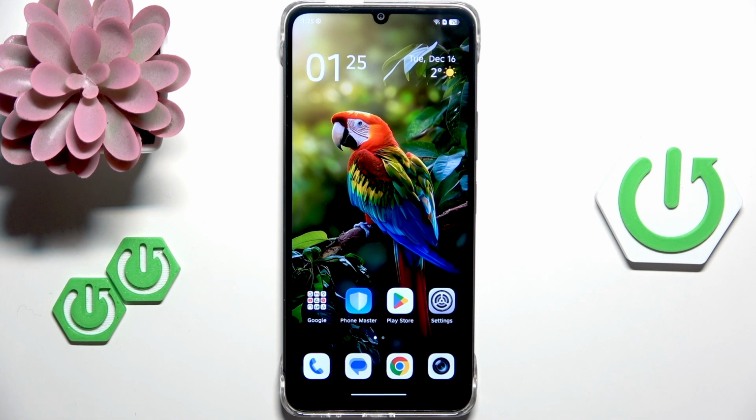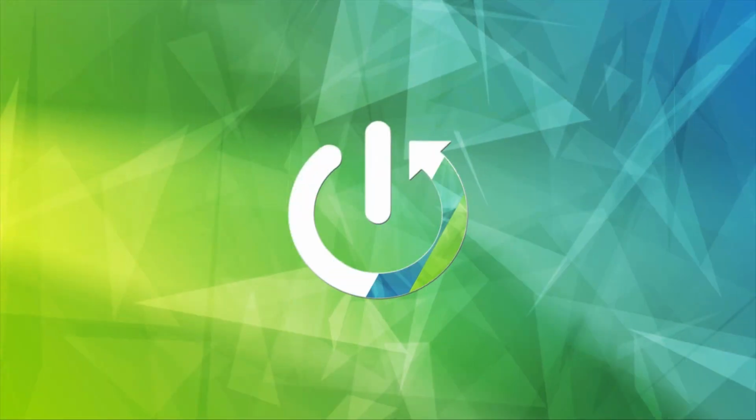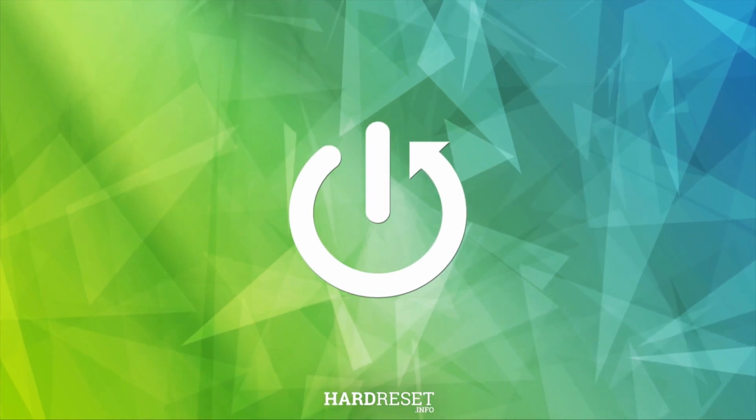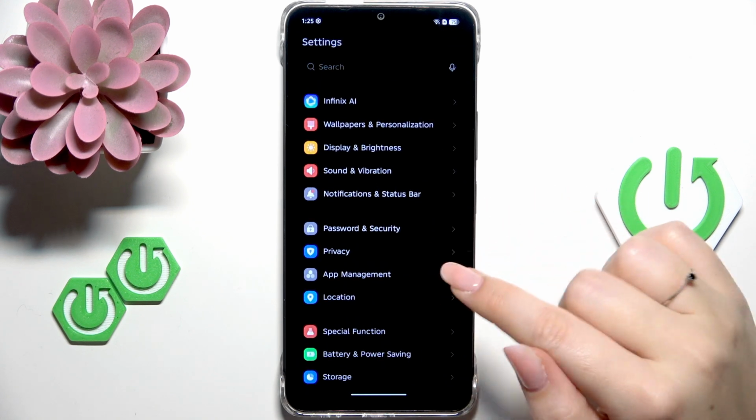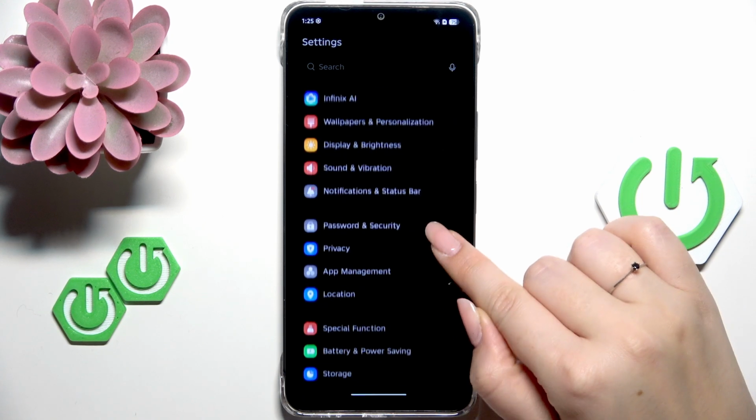Hi everyone, in front of me I've got INFINIX Hot 60i and let me share with you how to reset app preferences on this device. So let's start with opening the settings, and here we have to scroll and find app management.